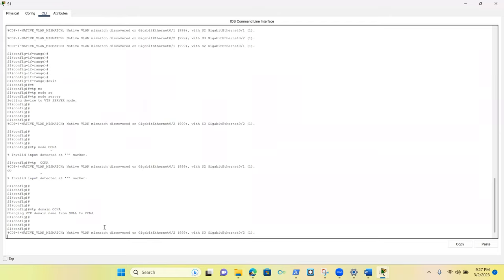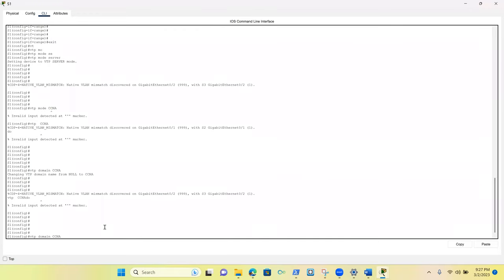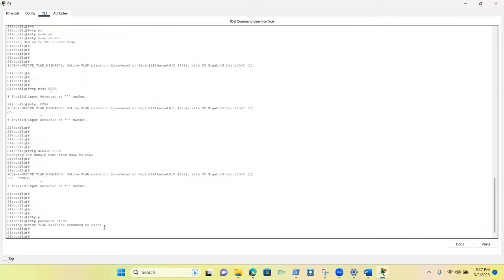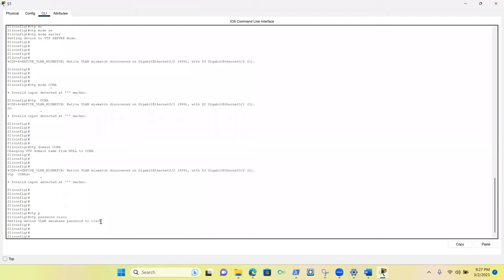Now let's continue and configure cisco as the VTP password. Let's go ahead and up arrow. We could say VTP password, and now cisco, all lowercase, is the password of the VTP. It says setting device VLAN database password to cisco, right? So far, so good.